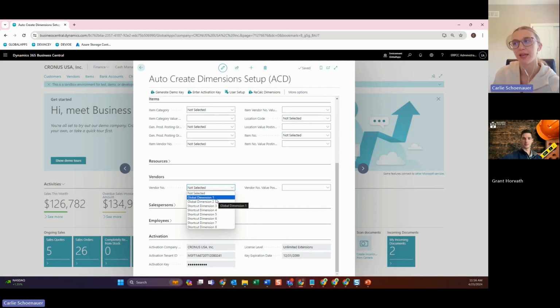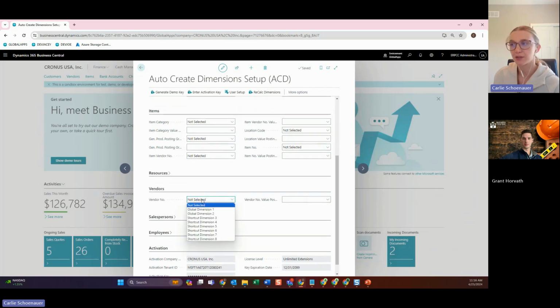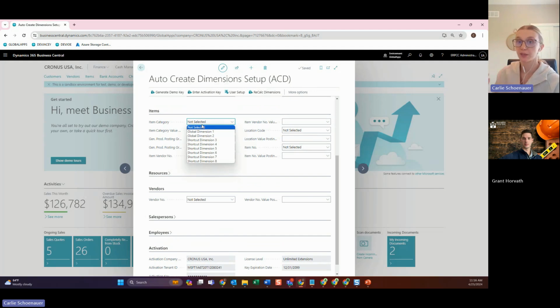Okay, so you can use any of the 8. It does not matter which. You'll see that same drop down for each of these. So like item category, if you would want this to be a default dimension, which one is it? Okay, I'm going to turn that back off.